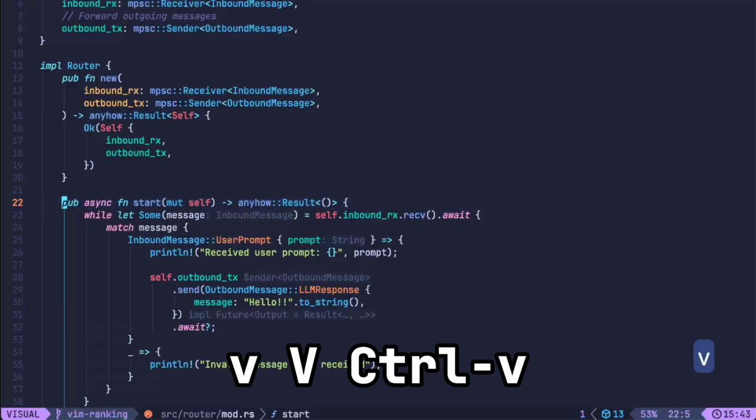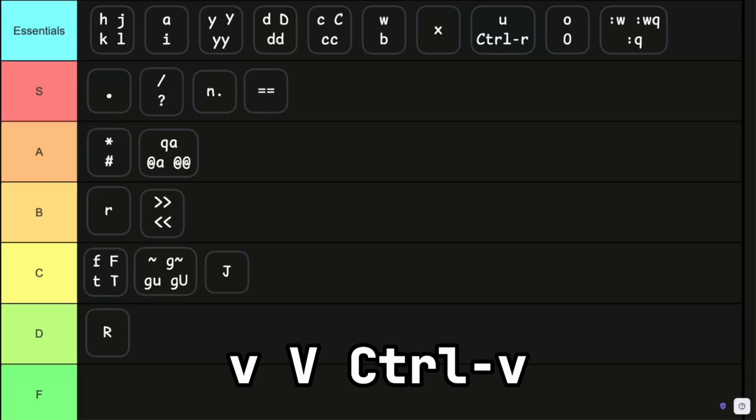Next is visual mode. So visual mode is intuitive, but it's less efficient than motions or counting. I'm thinking about doing a whole video on visual mode versus motions. I personally like visual mode because it gives you visual confirmation and it's very intuitive, but I do recognize that it's not ideal. For me, I'm going to put it into A tier.